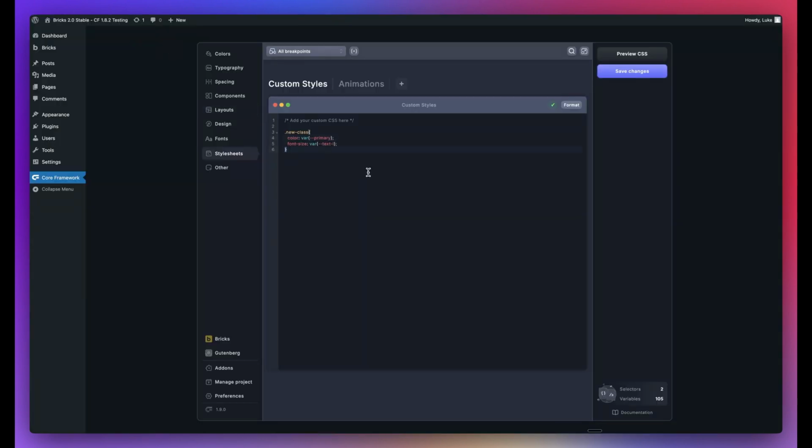So because this is quite literally a custom CSS, we can add anything that we like, ranging from animations, container queries, anything like that. So the possibilities are now quite endless with Core Framework.